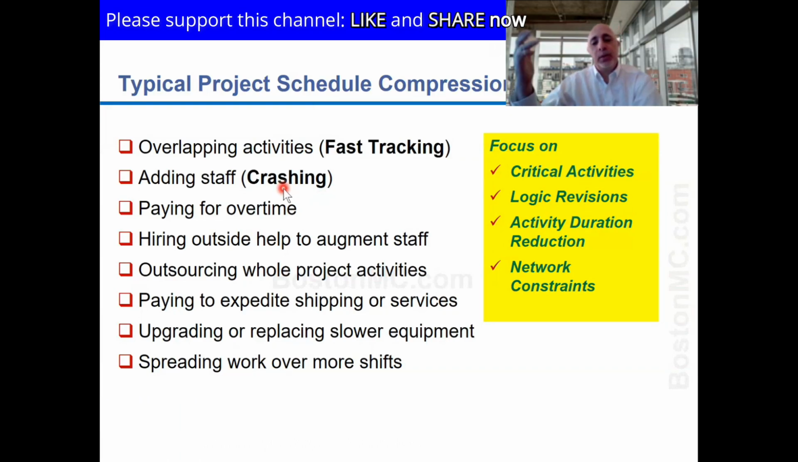You know, Wedding Crashers was a movie back then, or maybe even crashing your car. That's unexpected, it's unplanned. So crashing means unplanned addition of staff. It's not something you have thought about, but if you add more people, you will finish faster on some activities. But watch for the law of diminishing returns, because at some point you'll get less value from the resources.